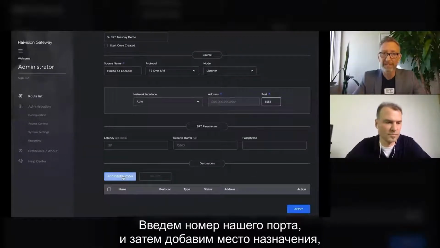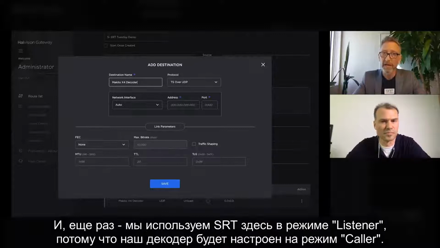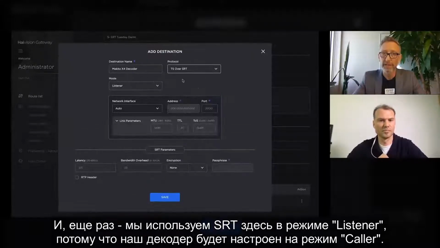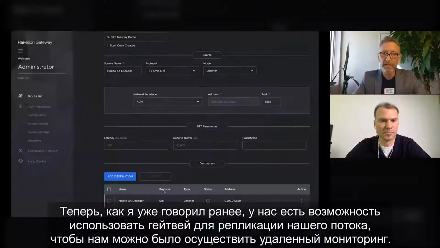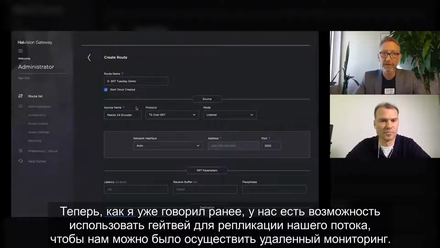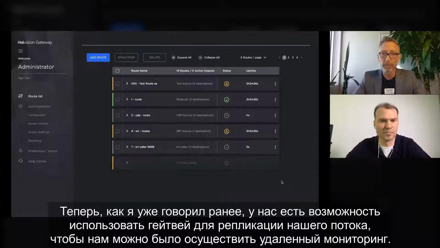And then we're going to add the destination, which in this case will be for our Makito X4 decoder, which we'll look at in a moment. And again, we're using SRT here in listener mode because our decoder will also be set to caller mode. Now, as I mentioned, we have the option of also using this to replicate the stream to enable remote monitoring.